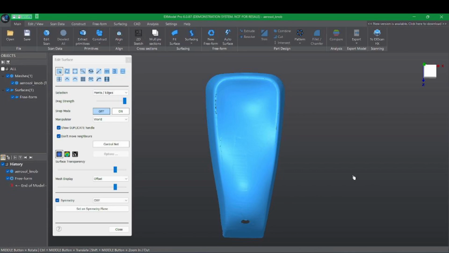Welcome to our next tutorial, which is dedicated to freeform modeling. We'll continue learning how to use our tools in a more advanced way.